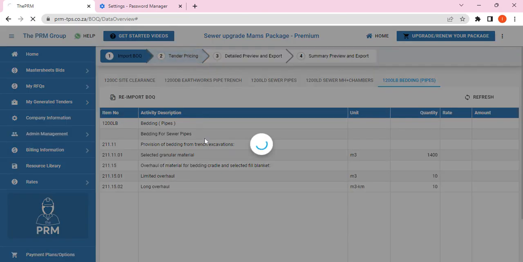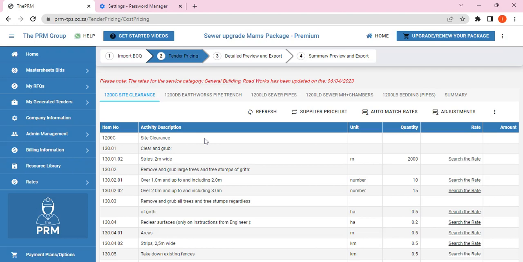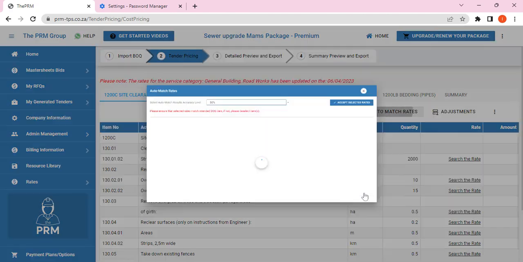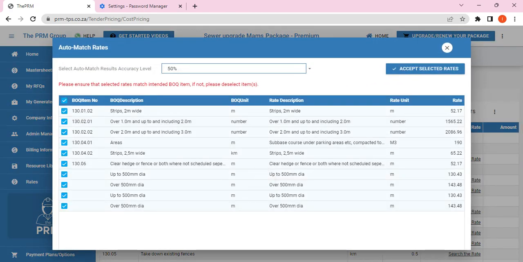The next is tender pricing. Under tender pricing, there are a couple of things I can do to price my tender. I can go automate, which I'll show you right now, by clicking on automate. What the system does is it reads the rate description, it reads the unit, it goes inside the database of the system, and it returns matching rates. As you can see, it's telling me that this is my BOQ description, this is my rate description in the system, this is my BOQ unit, this is my rate unit, therefore here are the rates. If I check and everything matches, I just click on accept the rates.